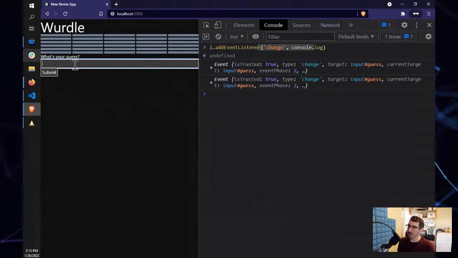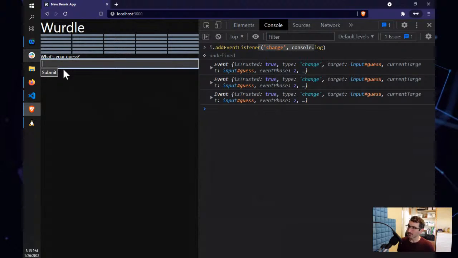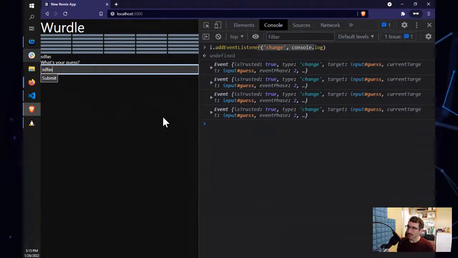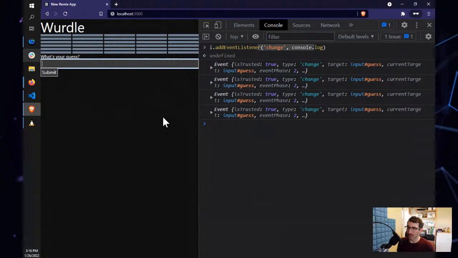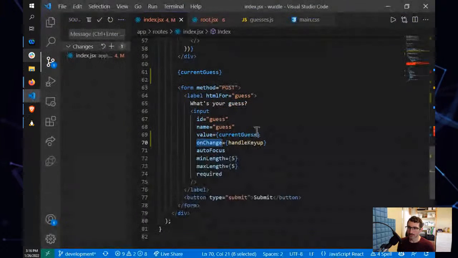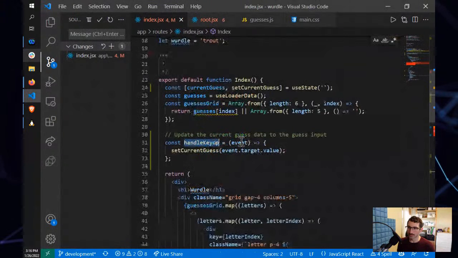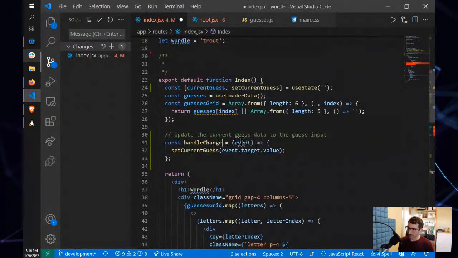The other interesting thing about change is if I change something and focus out, we trigger it. If I change something and focus out, we trigger it again. If I change something and then undo my changes and then unfocus, we don't get that change event. There must be something in the React docs about capturing that native change event, but I don't know off the top of my head. But that's fine. On change, we're going to handle change and update our guess.